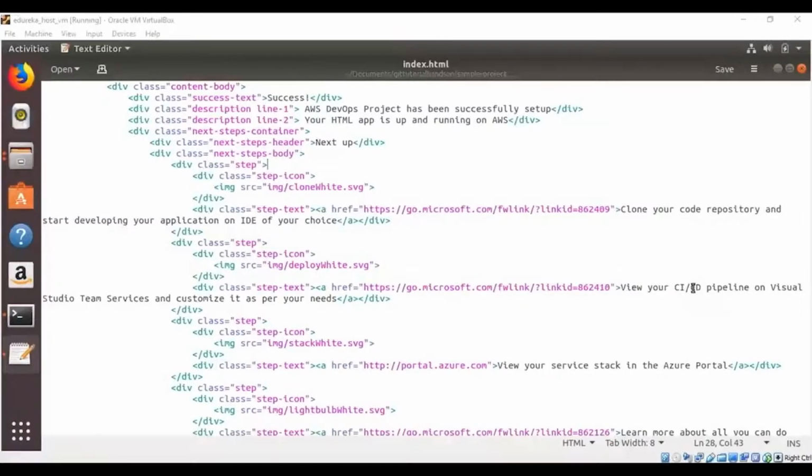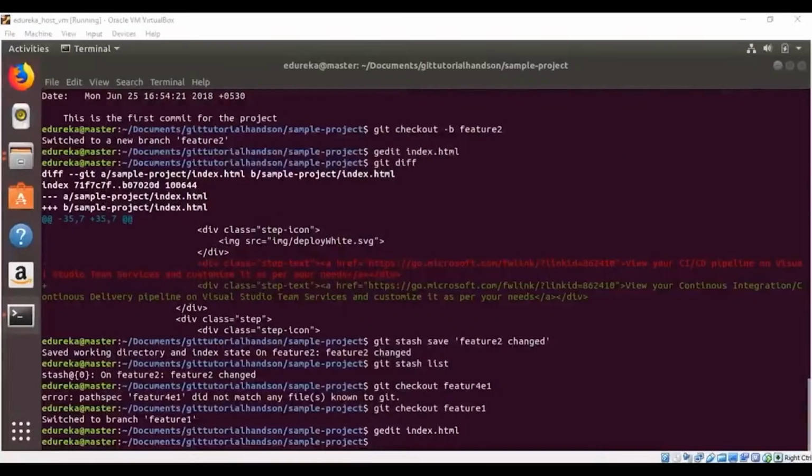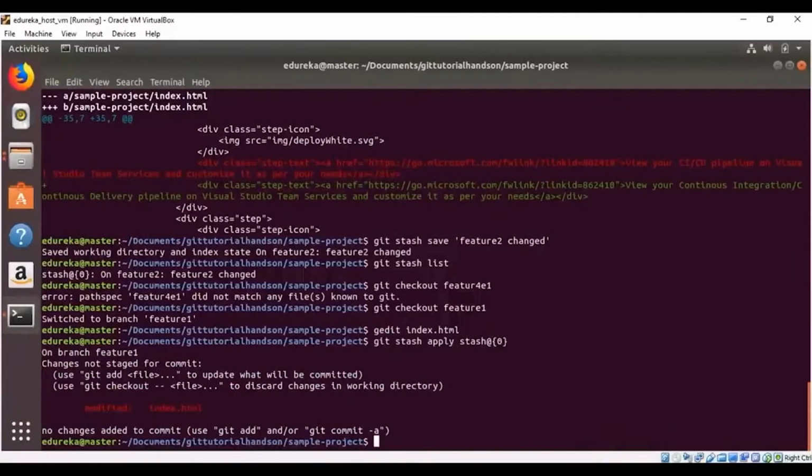Now, if you want to apply this change on the feature 1 branch, without using the gedit option to change it manually, you can just apply the stash that was just created, right? So for that, you just have to type in git stash apply and the stash ID, right? So if you press tab, the stash ID automatically comes up. And if you have n number of stashes, you can use the git stash list command, copy the ID of the stash that you want to apply here, and then click on enter. So this will automatically make the changes in the index.html file. As you can see clearly, it is showing an output that index.html is modified.